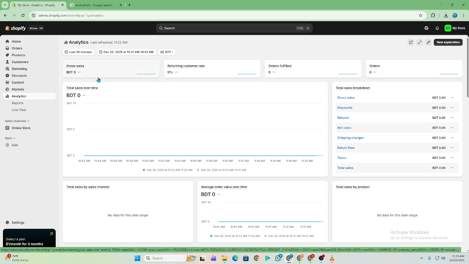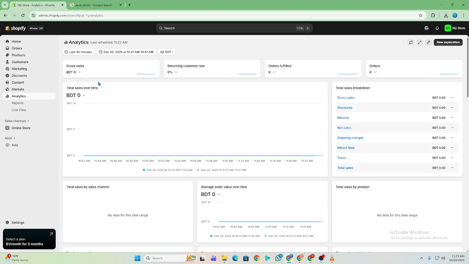By using customer profiles, tags, segments, and notes together, you can manage customers in Shopify like a pro. It's not complicated, but it makes a huge difference in how smoothly your store runs. So, that's how to manage customers in Shopify step by step in 2026.